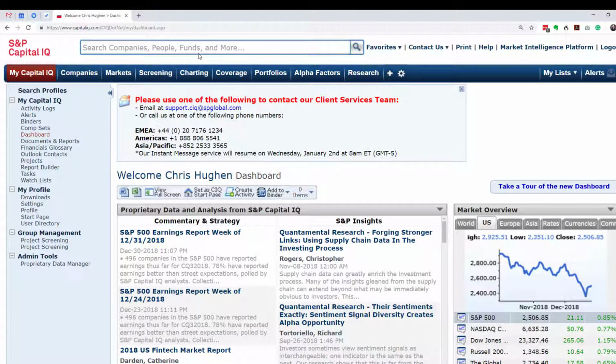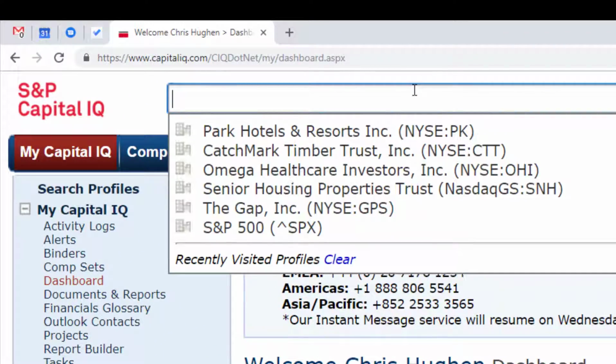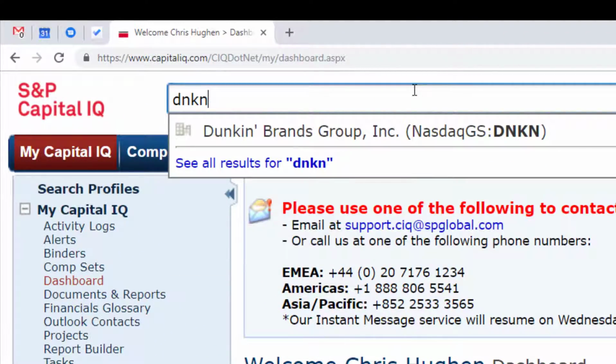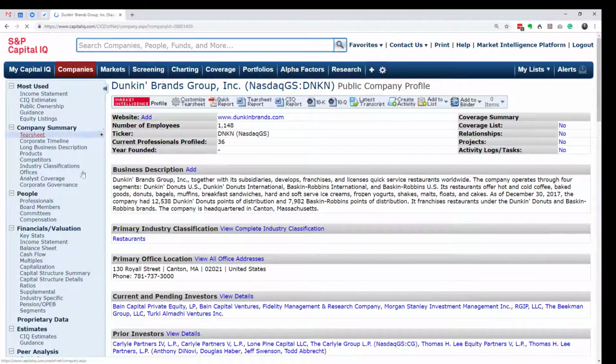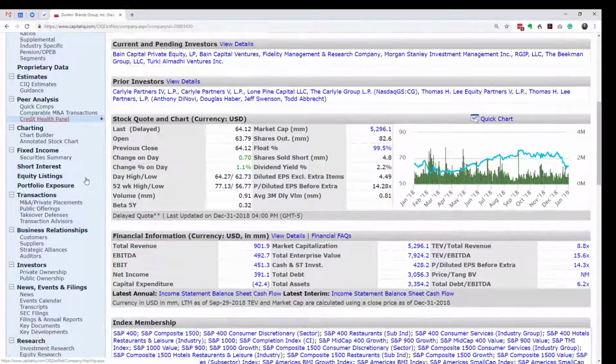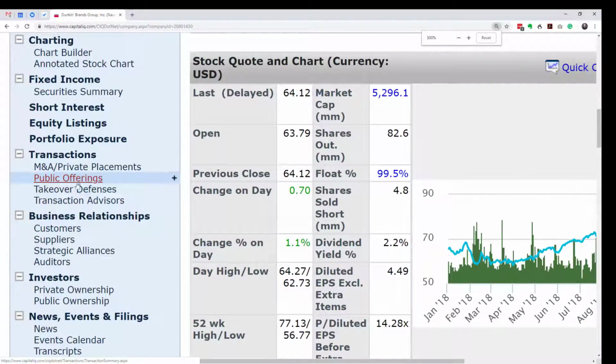Now let's talk about another way to get information, and that's through Capital IQ. I'm going to pull up Dunkin' by typing the ticker symbol DNKN. And what this allows me to do is scroll down over here on the left. I need to blow it up a little bit.